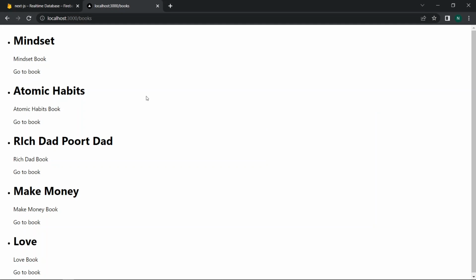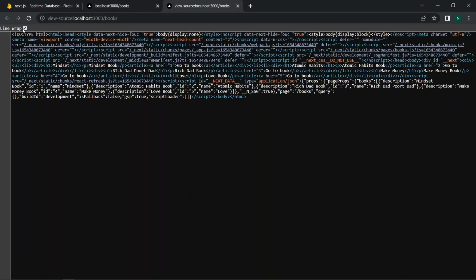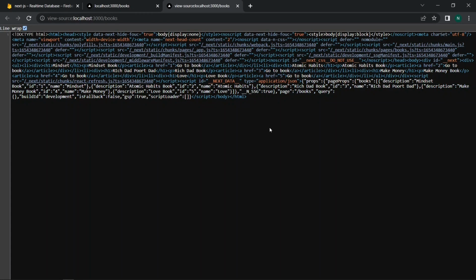Now if you click on the page source, click on view page source, and click on line wrap, you can see you got all of the books and all of their descriptions inside this page source as well. This is very good for SEO if you have some content and you want that content to be available inside the search engines as well.